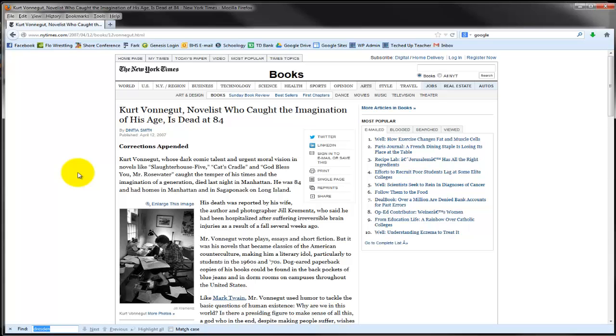If I type in Dresden, you'll notice that a little box pops up with the word Dresden: the defining moment of Mr. Vonnegut's life. What's pretty cool is that I can type a word or phrase into this box, and it'll actually scan, it'll read the article for me, and it will highlight every instance of that.